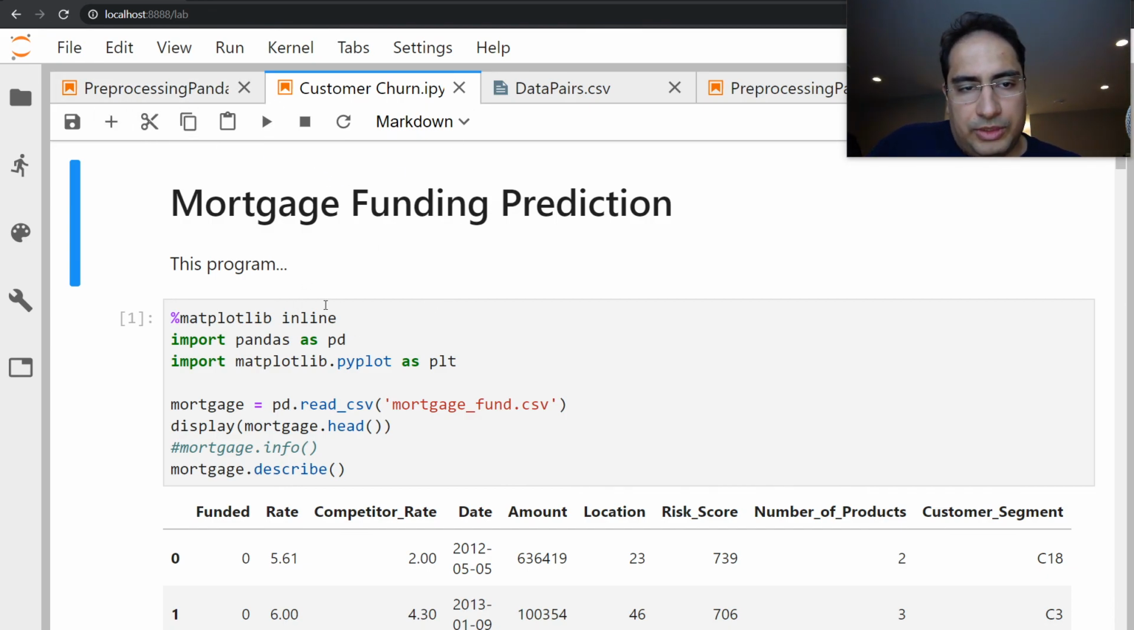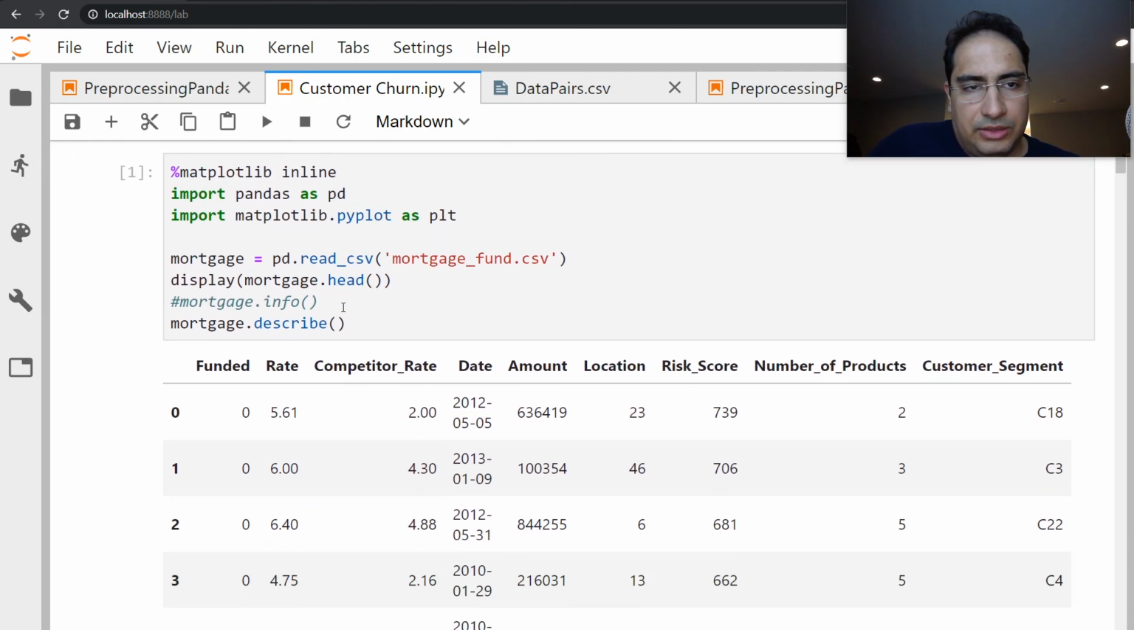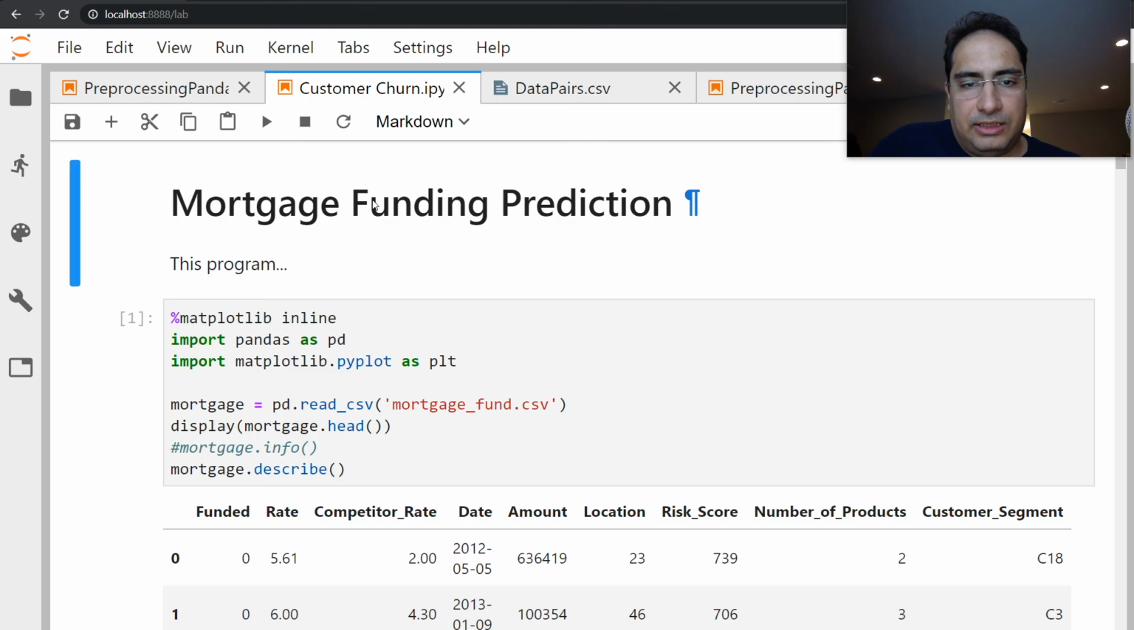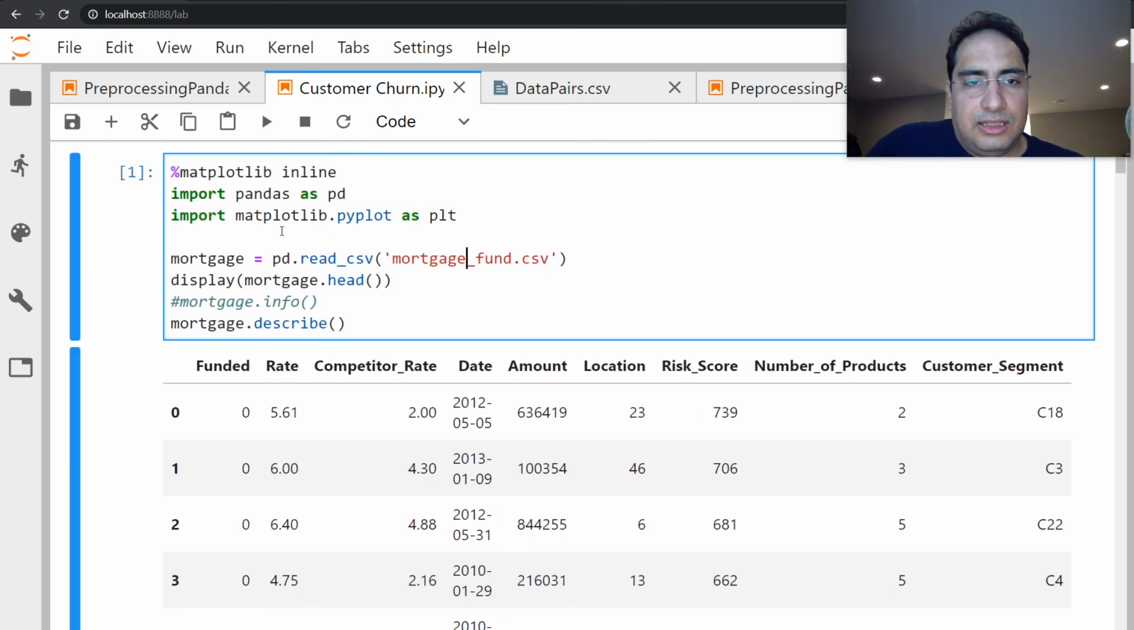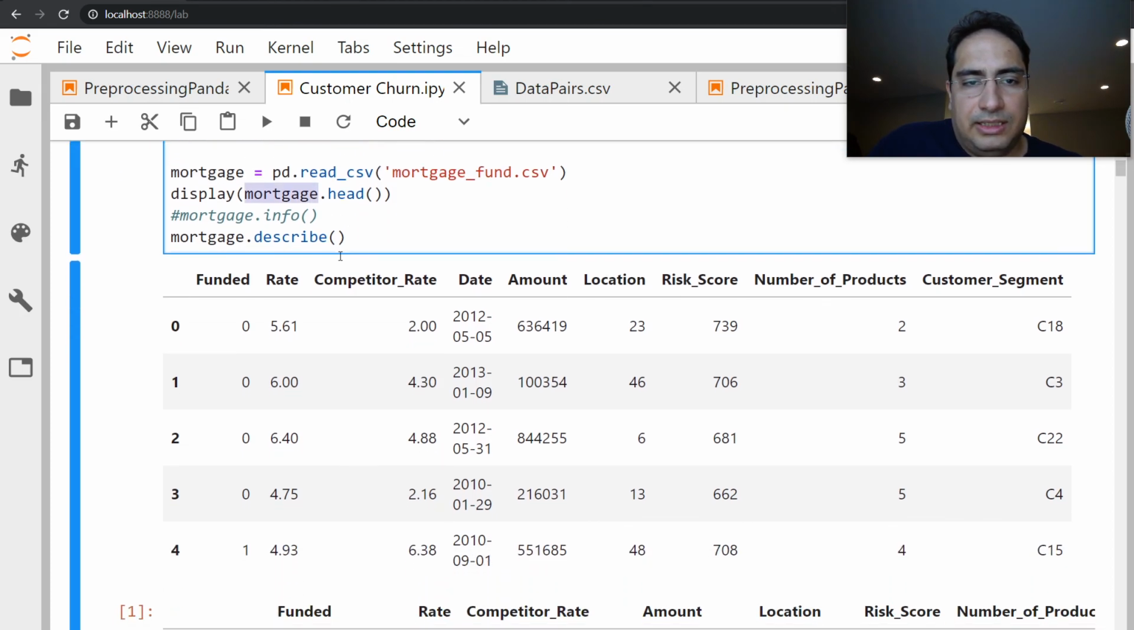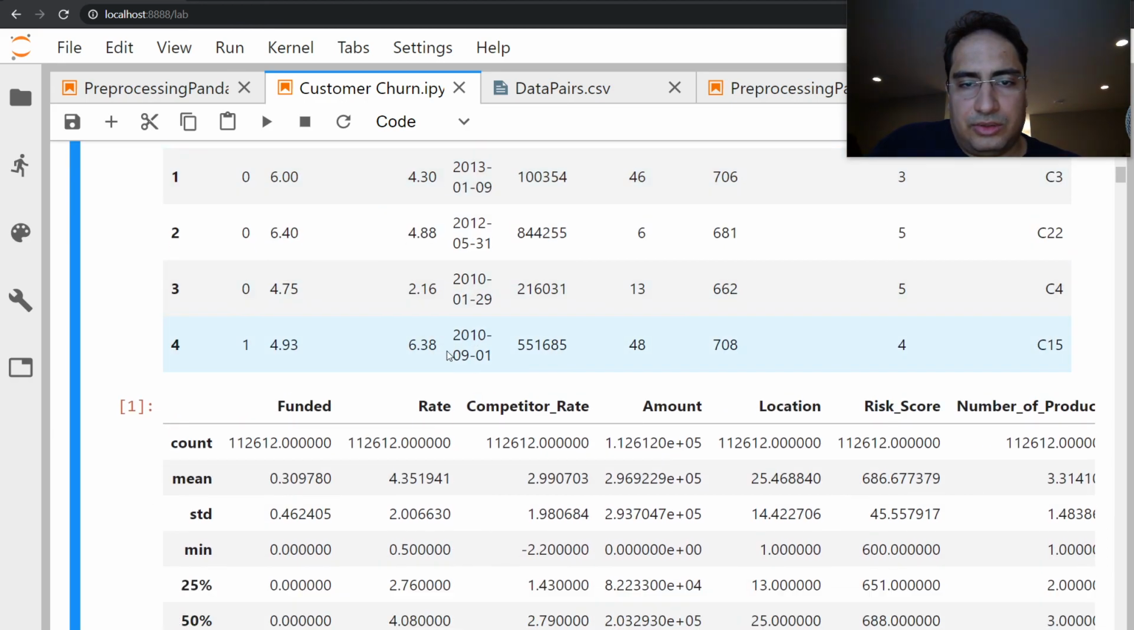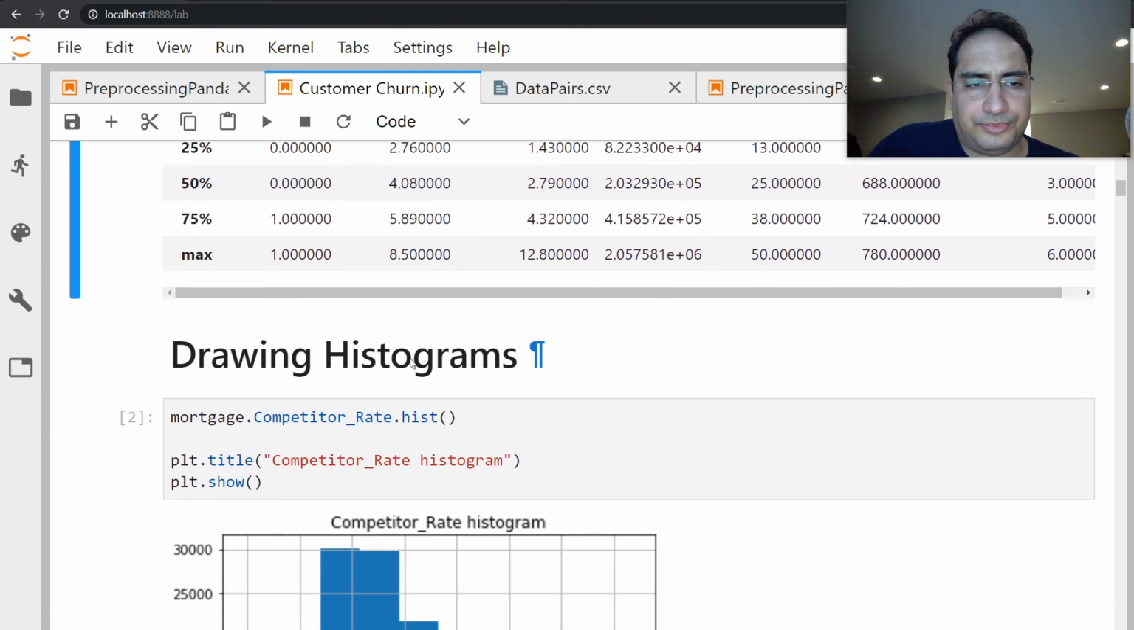So one more thing, this is the example that I provided to you. When you say import, this is the example that I covered in the scenario that we had. So this is exactly what I did. I imported pandas and matplotlib, I read the file and put it in mortgage, and I displayed it, and I described it. So this is all the information that we have.